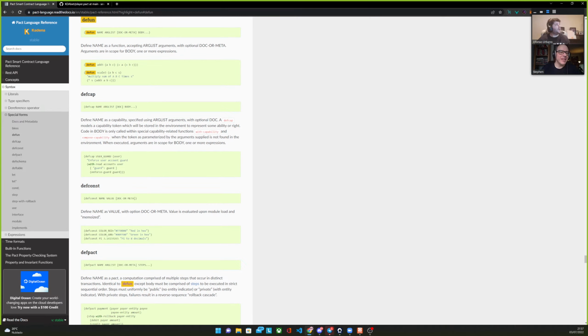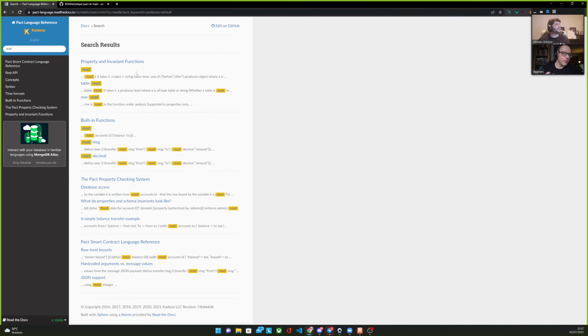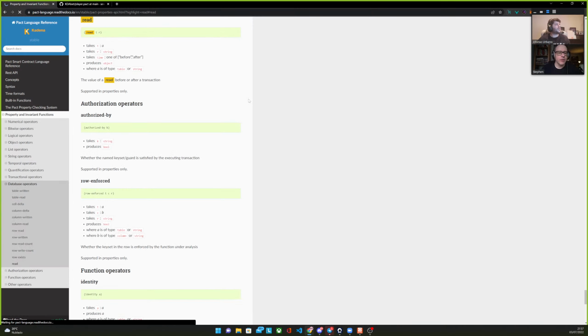Okay. So the next thing we want to do is look at read, which is a database operation. Once we go through it once, we never have to do it again. So read is some weird function that takes T and R as inputs. Okay, what is T and R? The value of a read before or after a transaction, supported in properties. That's again an example of very terse documentation with no example. I would fix that if I was there, but we can figure it out, and once we figure it out, we can come back. So let's take a look at what T and R are up there. So T is A.